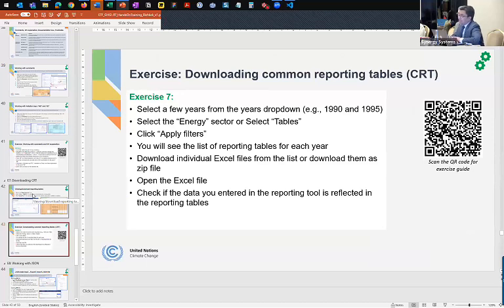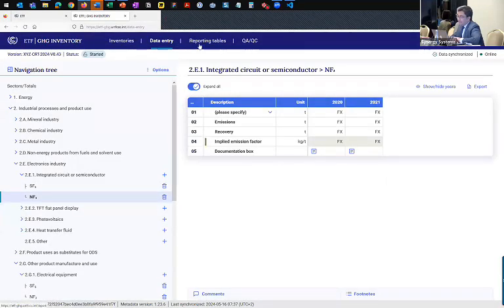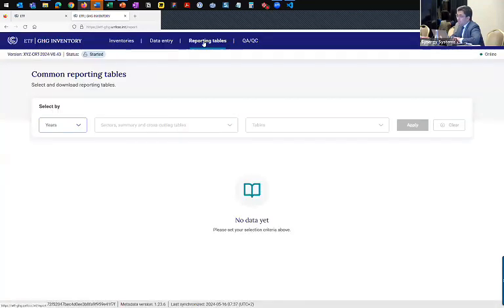All of this data entry that we have done, the CRT is the format for reporting the data. So this tool helps you to generate the common reporting tables, CRT. In order to generate the CRT, I have to go to the reporting tables tab, and then I select the years for which I want to export the data.